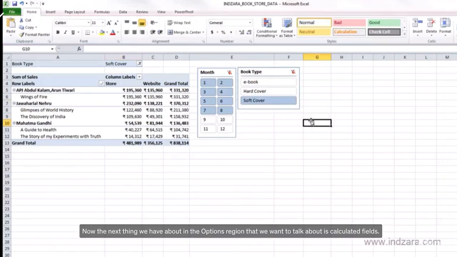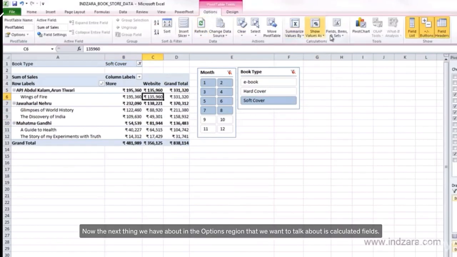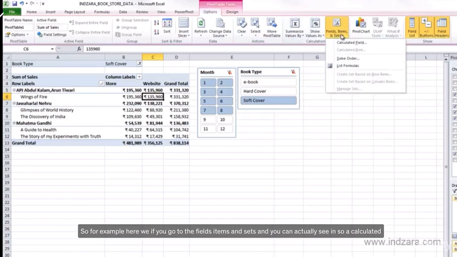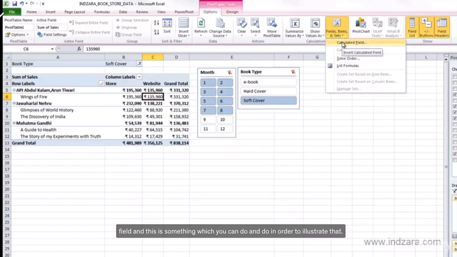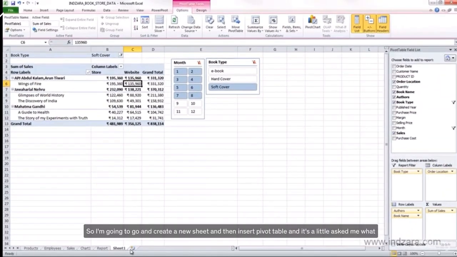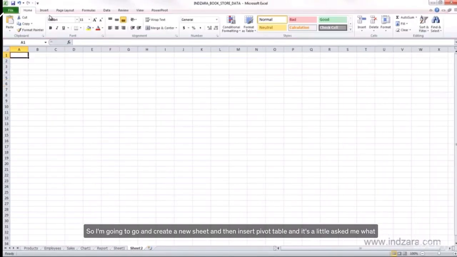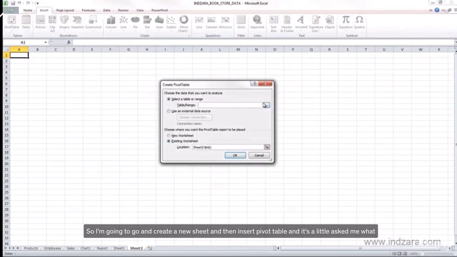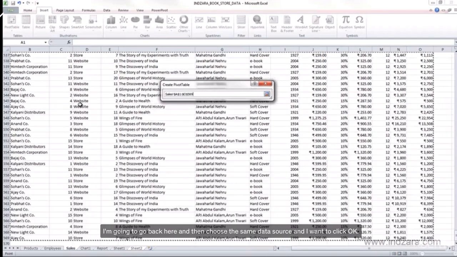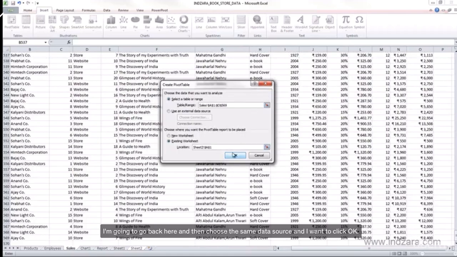Now, the next thing we have in the options ribbon that we want to talk about is calculated fields. For example, if you go to fields, items, and sets, you can actually see insert calculated field. In order to illustrate that, I'm just going to go ahead and create a new pivot table. I'm going to create a new sheet and then insert pivot table. Excel will ask me where the source of my data is. I'm going to go back here, choose the same data source, and click OK.